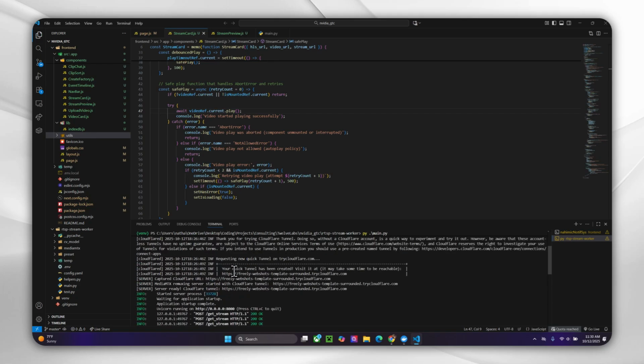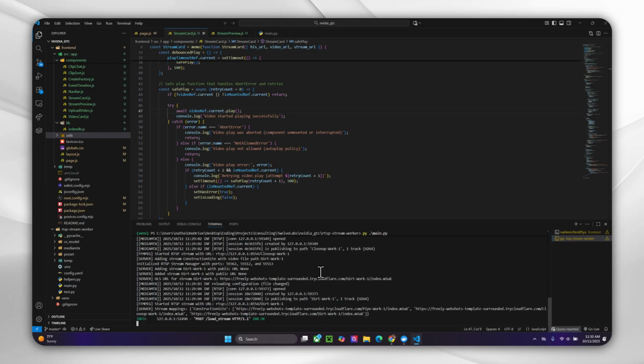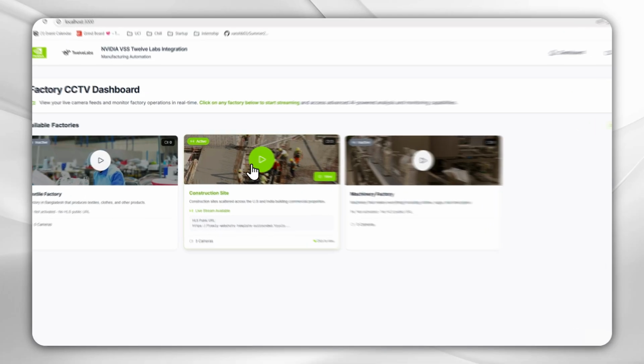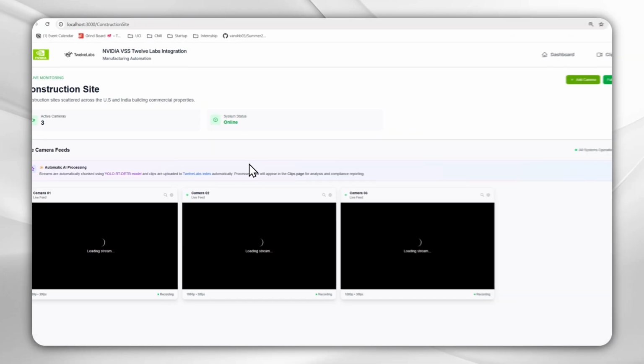Finally, if you notice here, there's this random URL. Essentially, we're utilizing reverse SSH via Cloudflare's tunnels to go into the server and expose these specific ports into publicly accessible URLs. So yeah, if we go ahead and click here, we should be able to load up our streams.